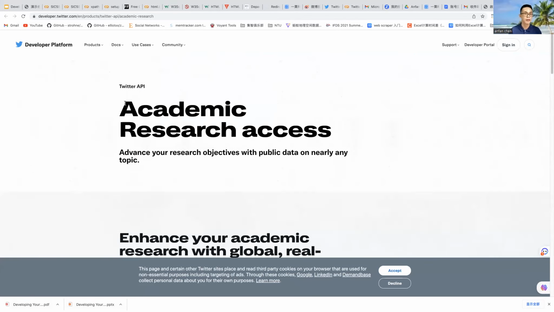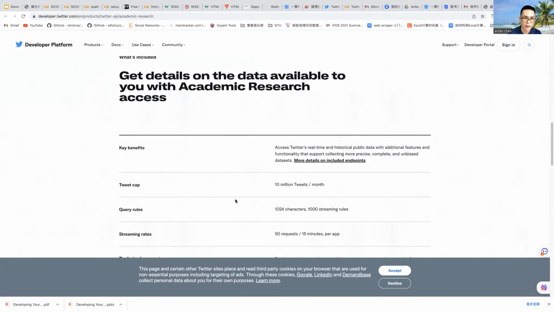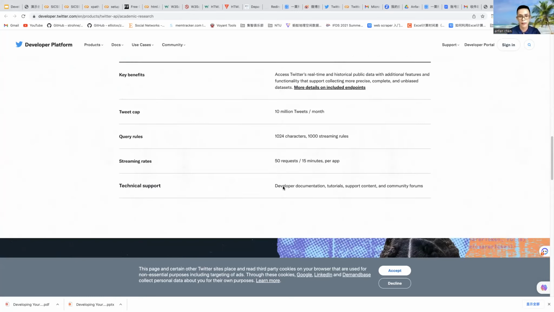Via the application section of the Twitter developer platform, you can apply for academic research access, which grants you 10 million tweets monthly, which means you can get 10 million tweets from Twitter via the academic API. There is also a standard API version, but I strongly recommend you apply for the academic research access. Through this way you can apply for the API.